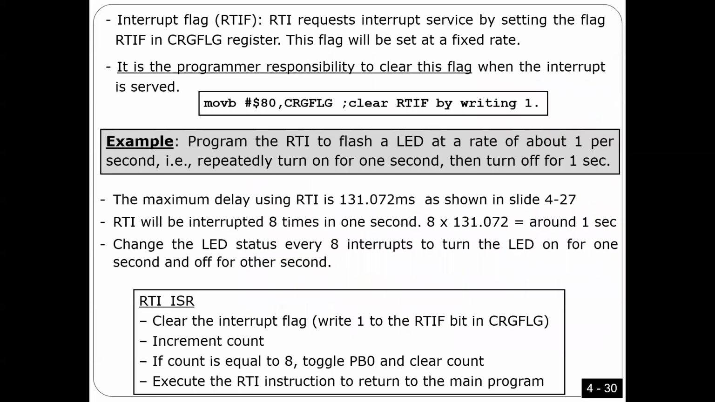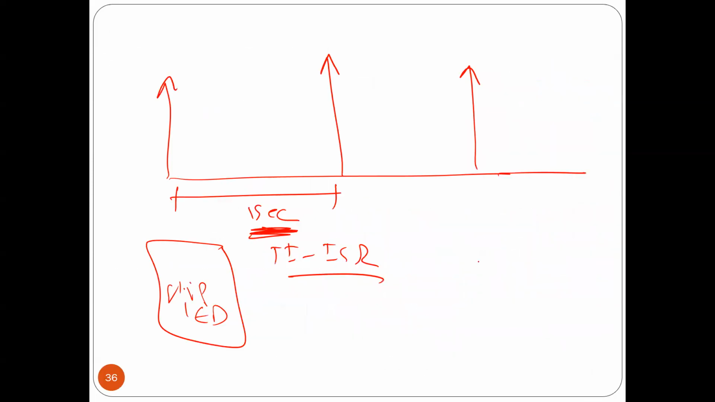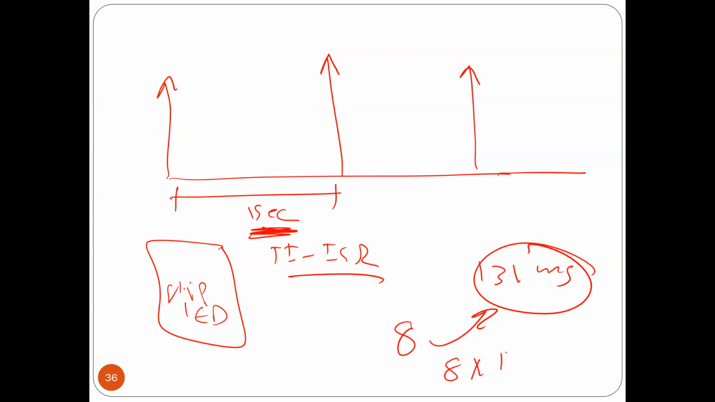What I'm gonna do, guys, is look, 131 milliseconds, I can't do anything about it. This is the maximum I can get. What I can do is every 1 second should actually have 8 interrupts. So 8 times 131 milliseconds should equal around 1 second. So I'm going to have an interrupt every 131 milliseconds, but I'm not going to flip the LEDs until every 8 interrupts. So I have to count to 8. You got what I'm saying?